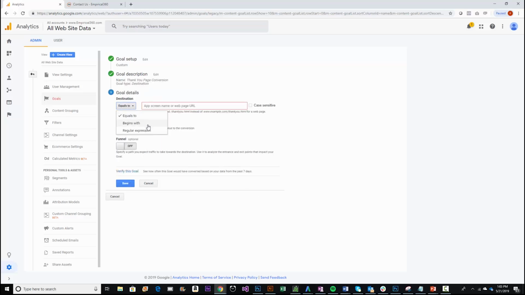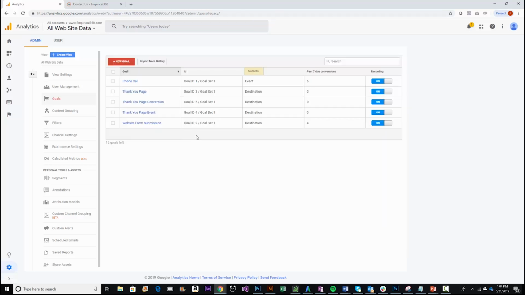Here, you're going to have destination begins with. And since it's a thank you page, it's going to begin with /thank. And that's typically how we do it. We don't do the full page just in case we ever use a thank you page in the future that's named something slightly different. Click save here. And now our goal is created.